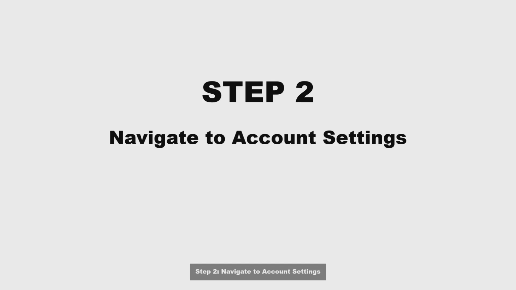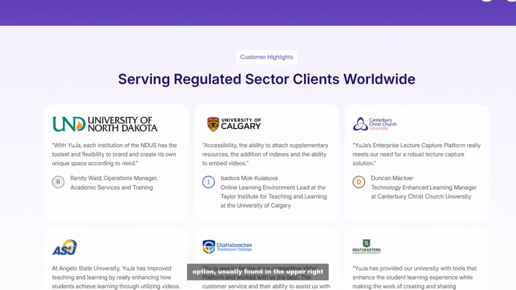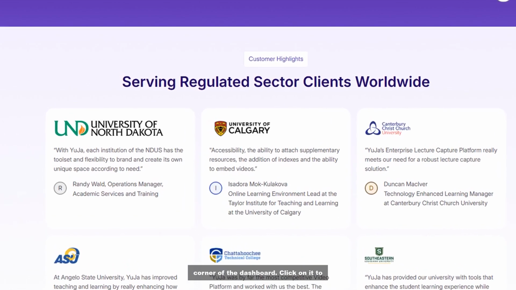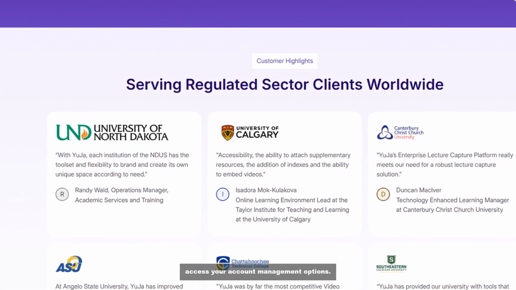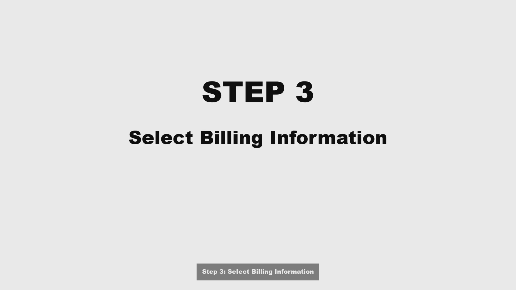Step 2. Navigate to Account Settings. Once logged in, locate the Account Settings option, usually found in the upper right corner of the dashboard. Click on it to access your account management options. Step 3. Select Billing Information.